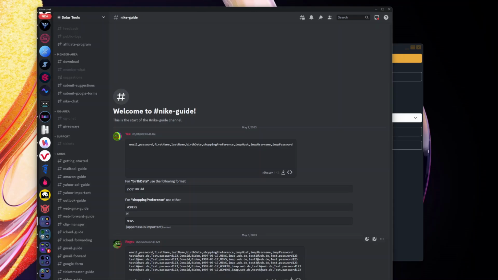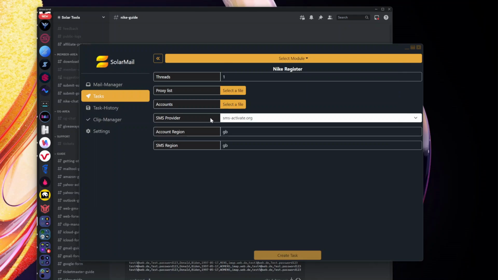Again, this is the password for the Nike account, right? So if you want your Nike account's password to be 123, password 123, I'll set it as that. These are the preferences and the names that you're setting up. And then lastly, you have your IMAP information just on this side over here so that when the account creation is happening, it can scrape the OTP code and finalize the account creation.